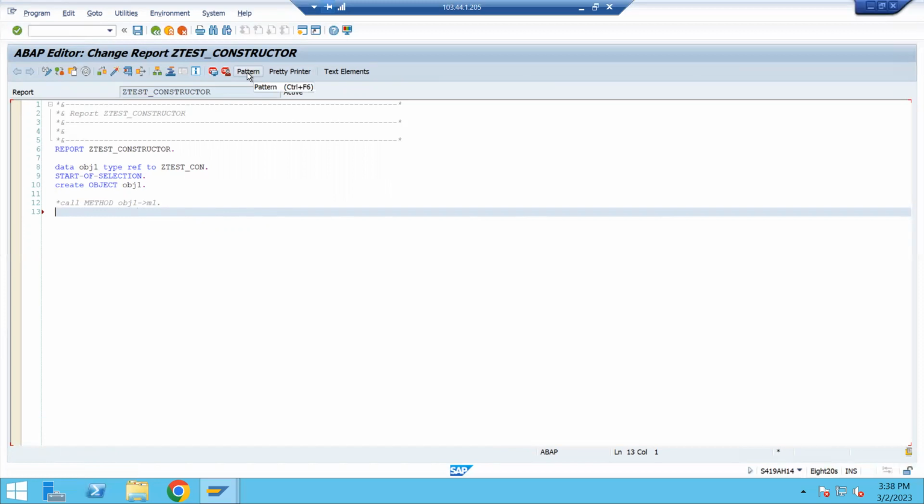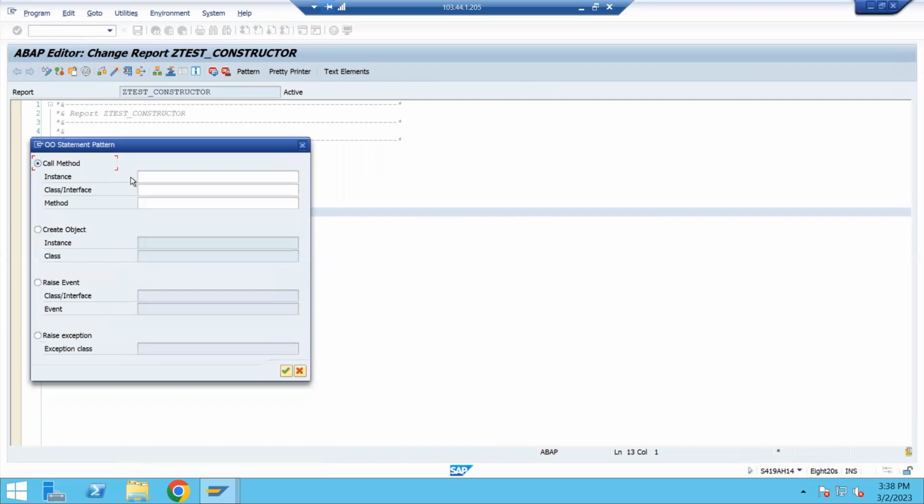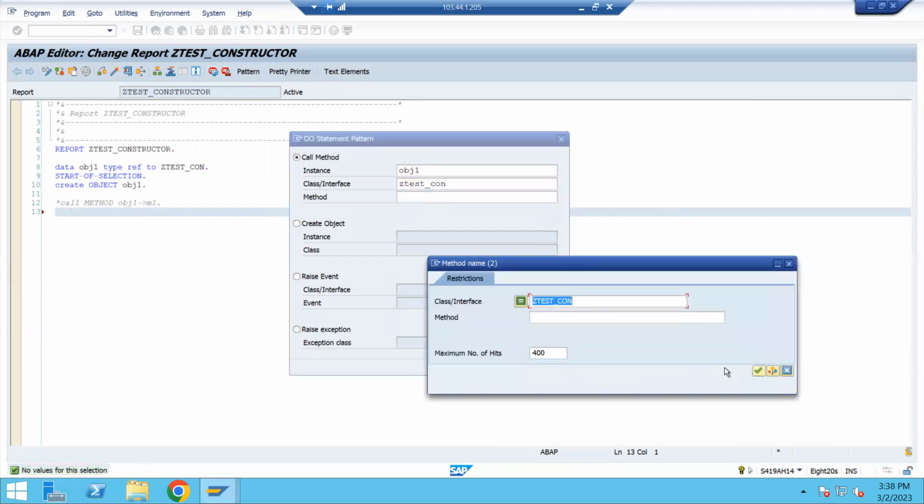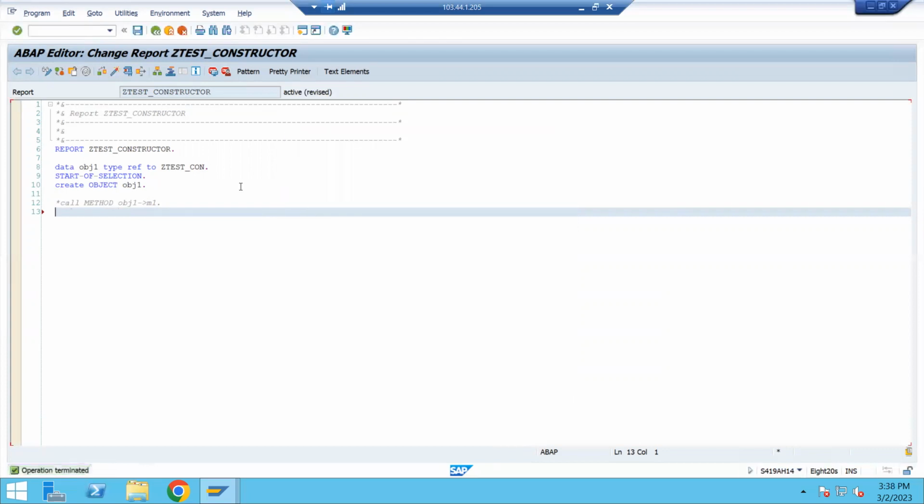So now what I will do, I can click on pattern here and select the ABAP Objects pattern, click on enter button. Now what is the instance object name here? The obj1. And the class name, jettest underscore con, and click on enter. Now we can see it is showing nothing here. It is showing empty, no values for this selection. Means for this class there is no such method, right? So now I will write it manually. Why it is showing like that, I will let you know.